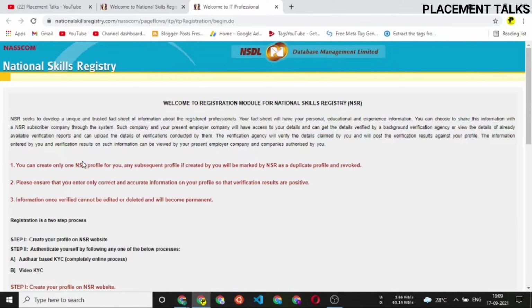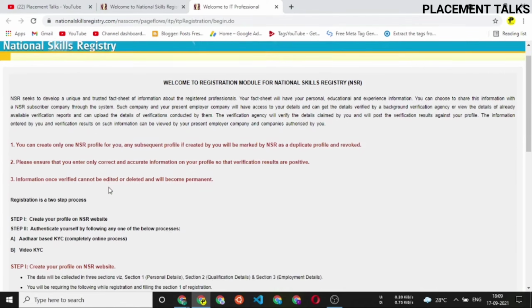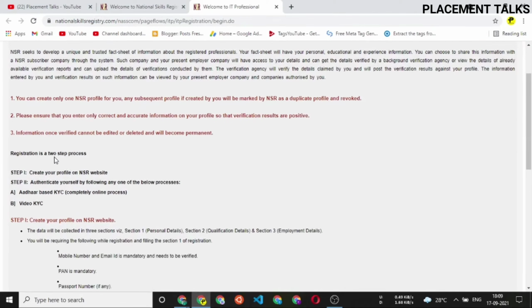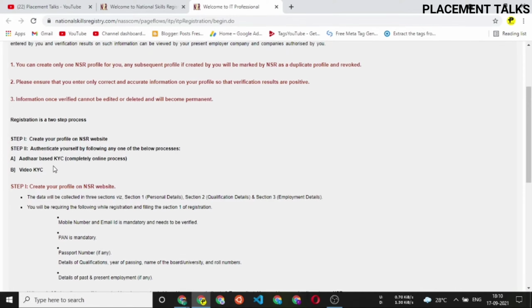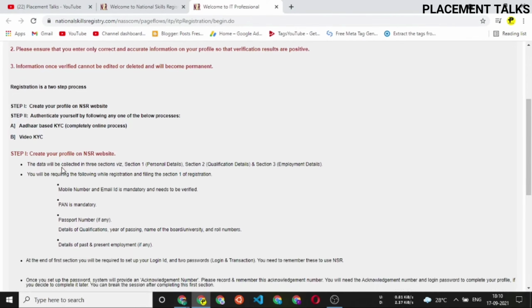So there will be three main important steps. First we need to create our portal or profile in NSR. Then we need to enter all our details like our education details and our employment details. After that we need to do a video KYC or other KYC. As I said, for authentication there will be two types. We can do it by downloading our Aadhaar card and uploading it. Otherwise we can do it by video KYC.